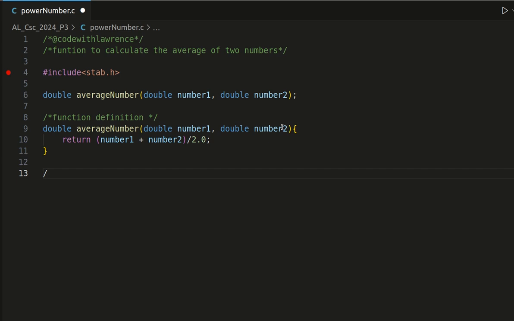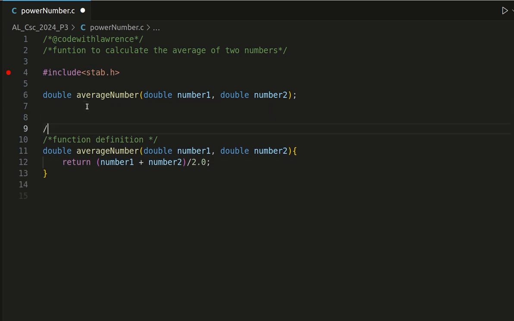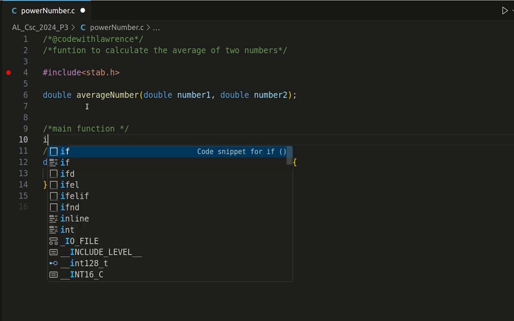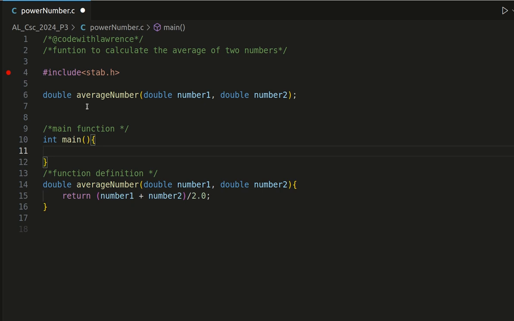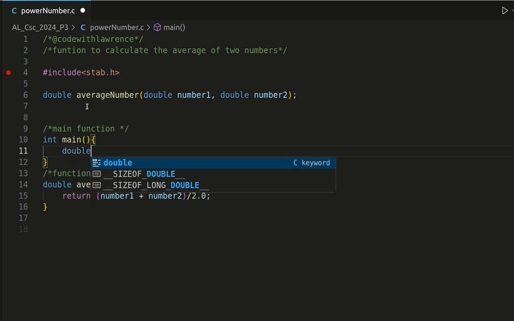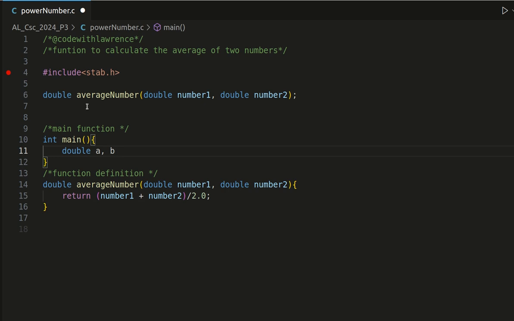Now I'm writing the main function. I can choose to write it down here, or I can choose to write it up here, but I always like to write it here. So here I'm going to write my main function. So in main, now I'm going to declare some variables. So I have a, b, and then I'm going to put the result, or not even the result, let me use the right word, average, since we are calculating the average.